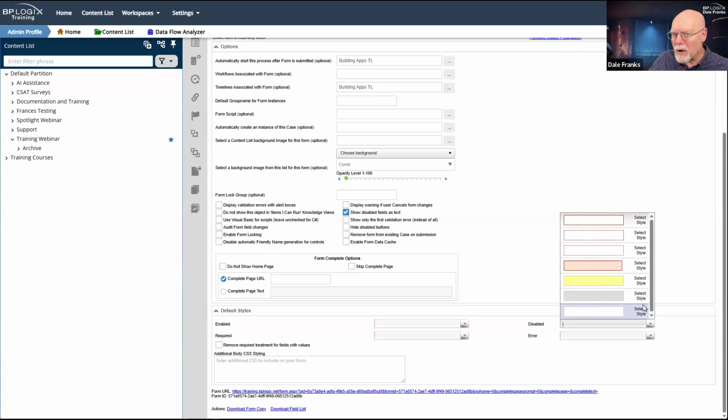Now, there may be circumstances where that is either necessary or desirable. But I tend to err towards turning on show disabled fields as text, because all that gets delivered to the user's browser is the text value of the field itself. We don't see the control. We don't have to pass any of the control HTML and mark the control as disabled.